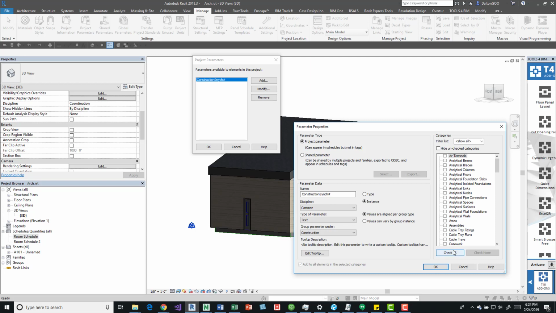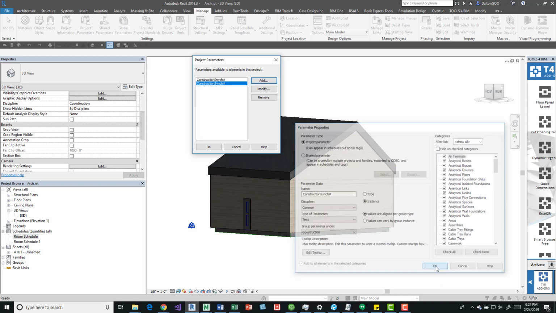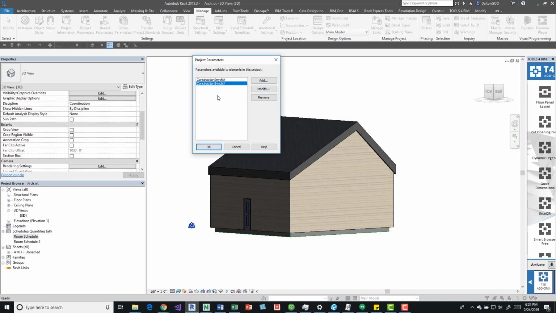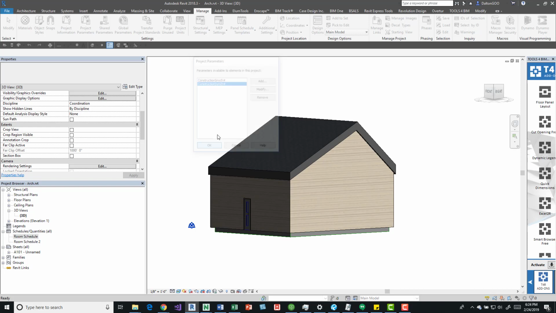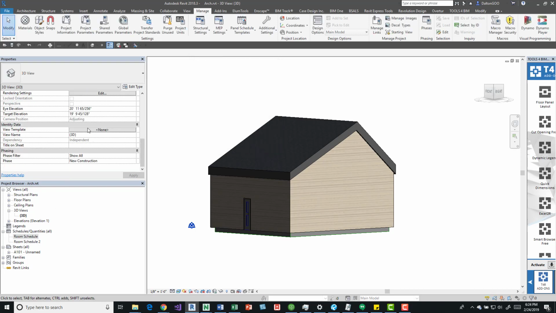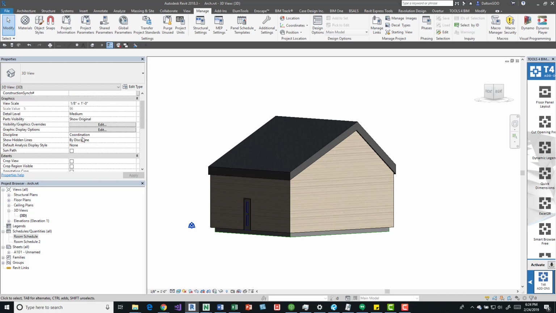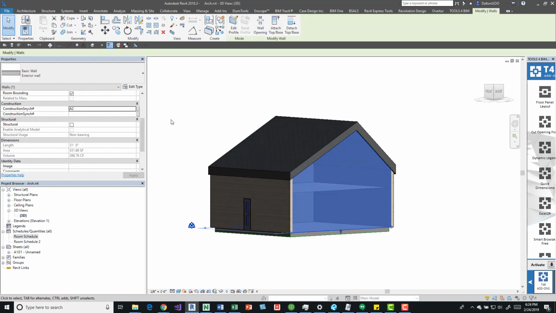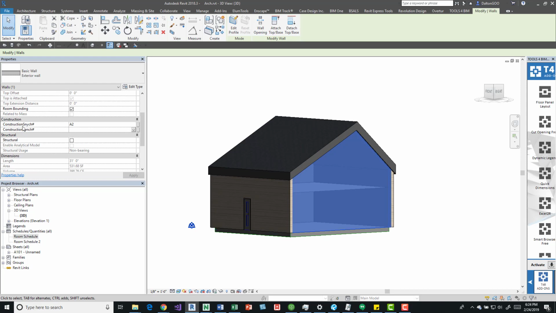So we'll come over here and we'll do check all. And now we have every element in there, so we don't have to worry about adding any parameters to anything else. We can press OK. So I'll use this one because it's spelled correctly, and let's select an element. We can see now we have a construction sync number, and we can put in there whatever the item.